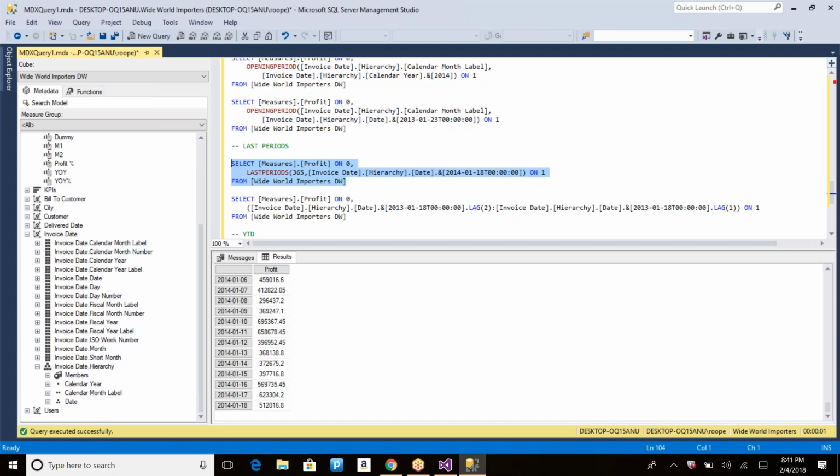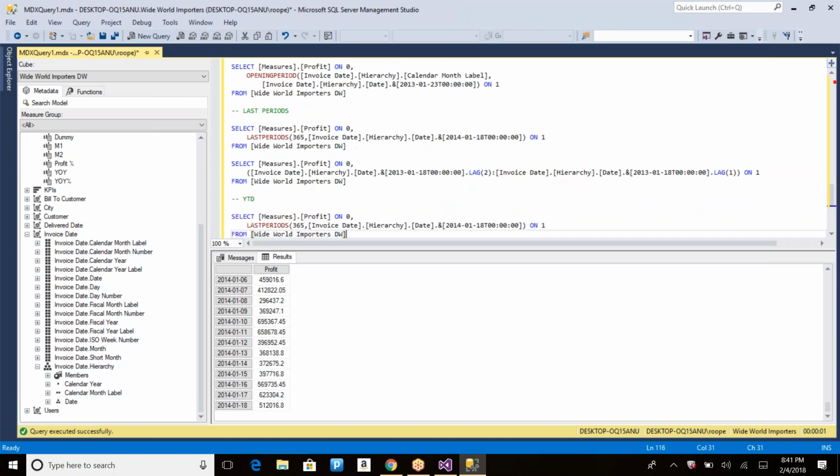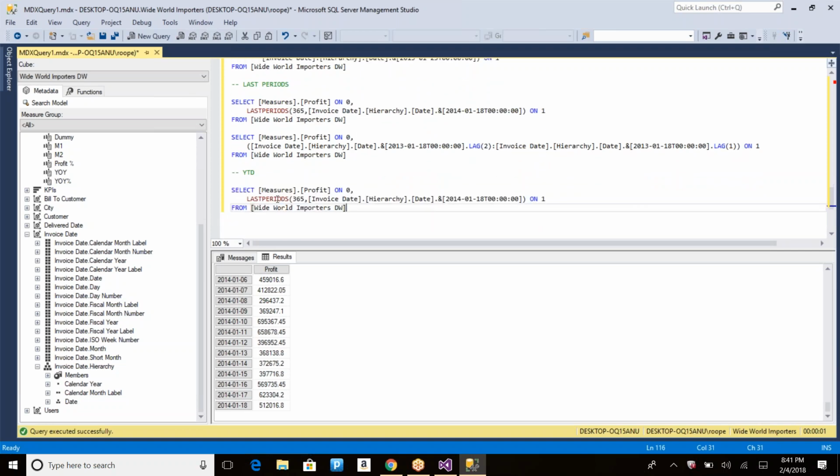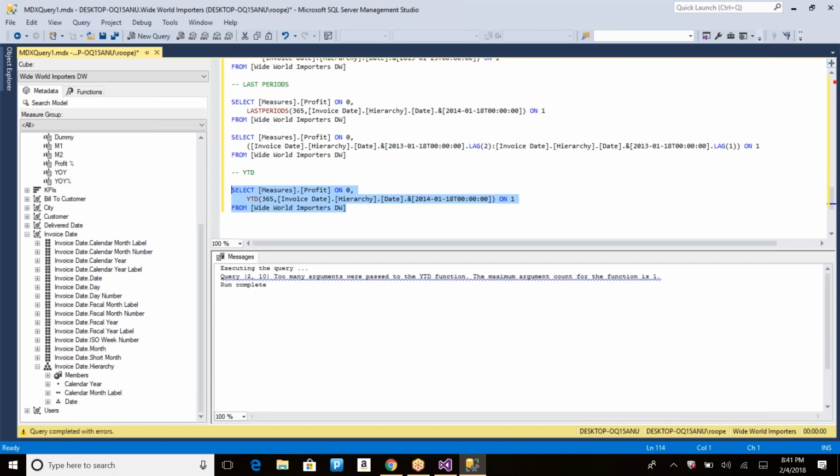Let me use this function, because year to date also accepts a member. If I specify a date, what will be the output? Will it return 18 days of data starting from Jan 1st, 2014? If I execute it, it's going to return an error: too many arguments were passed. Oops, I passed an extra parameter. Let me delete it. Now let me try that. It's going to return an error.